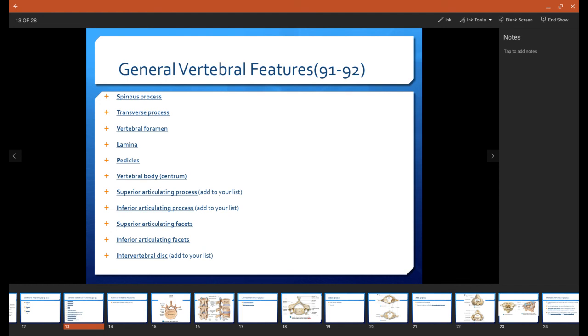Working on our general vertebral parts, our first structure is called the spinous process. This is the tip on the posterior side of the bone itself. When you feel your own vertebral column and you feel the bumps through the skin, you're feeling the spinous processes of your own vertebra. Transverse process is going to be sticking out laterally from the vertebra, and there'll be two on each vertebra.